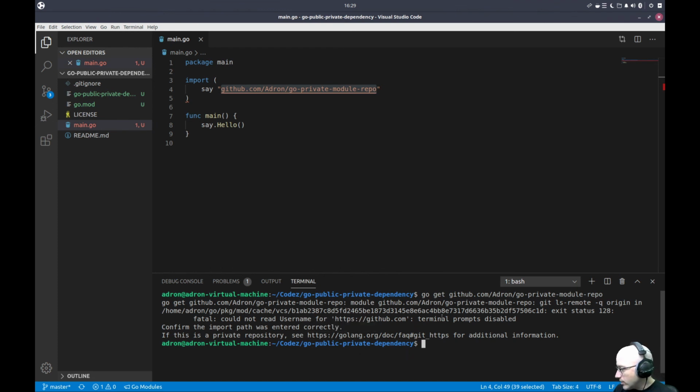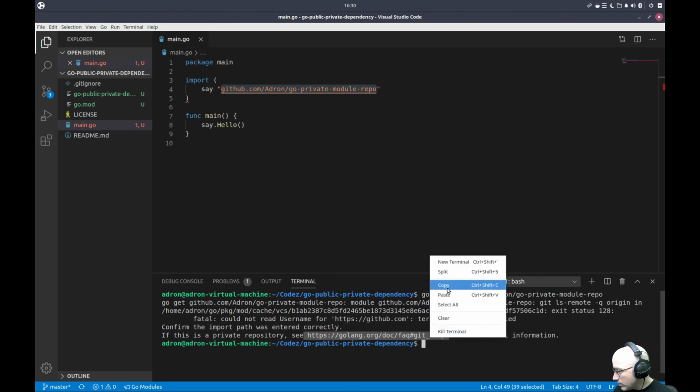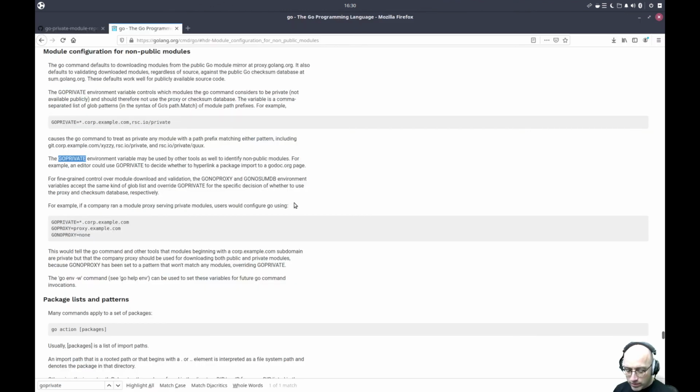I am fighting through this mess at the moment. So here it says, blah, blah, blah. This is a private repo. Yes, that's true, that's what I'm trying to get. Confirm the import path is correct. If it's a private repo, do this. Okay. Let's do that then.